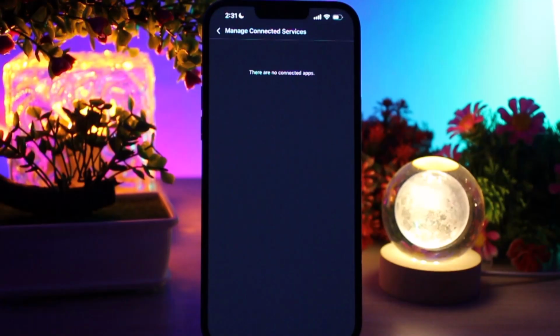That's it, your Band group is now disbanded and deleted. Members will no longer be able to see or access the group.